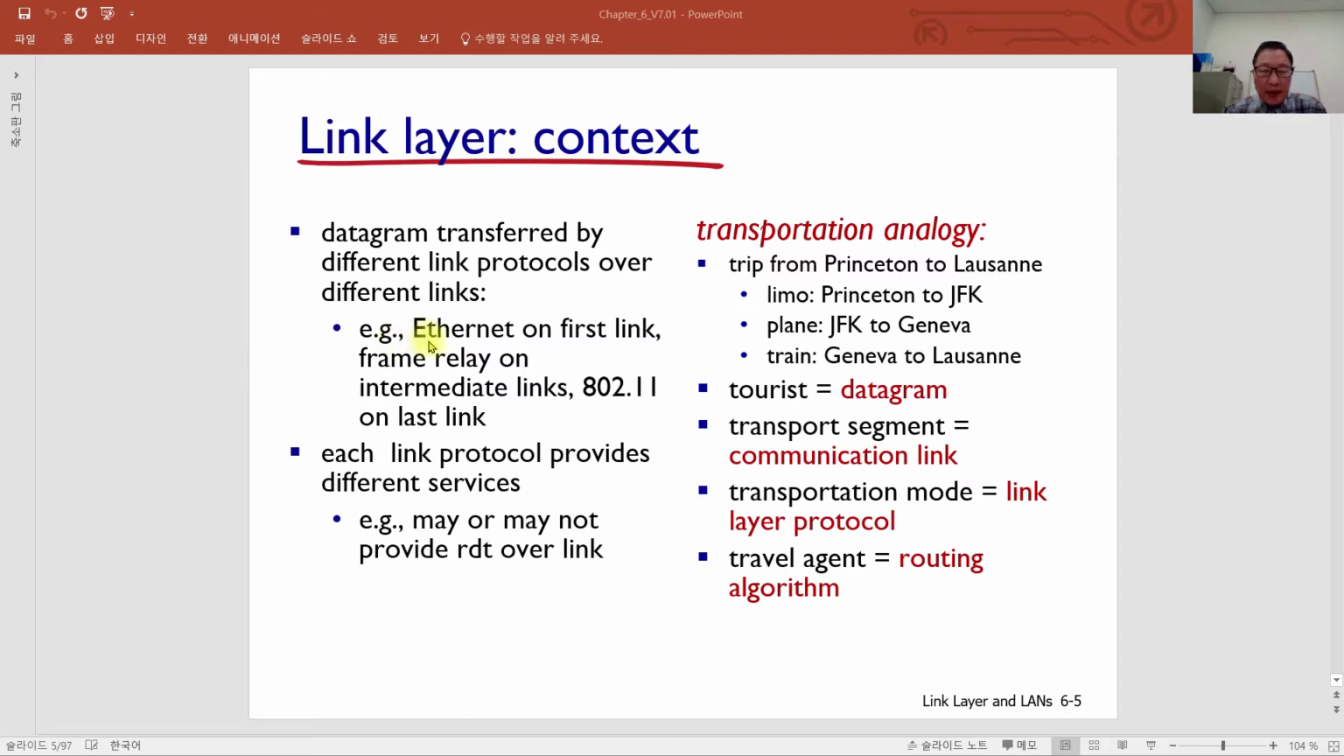This is the example for that. Ethernet on the first link, frame relay on intermediate links. If we are considering the frame in this data link layer, we call the packet from the datagram in the network layer. That will be changed to a frame, an Ethernet frame. In that sense, we can think that is frame relay on intermediate links. And many Ethernet related technologies are being used for Wi-Fi, for example, 802.11 a/b/g, and so on.